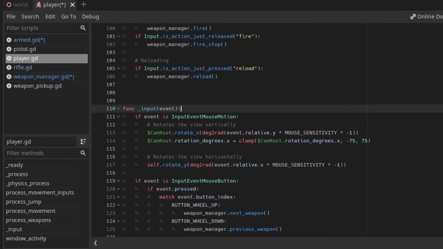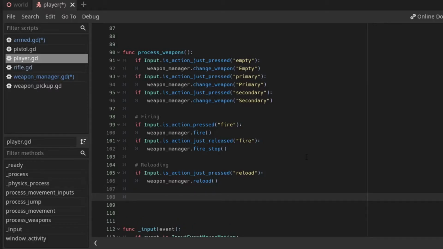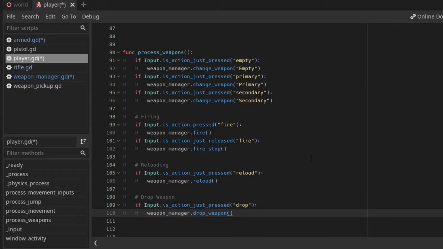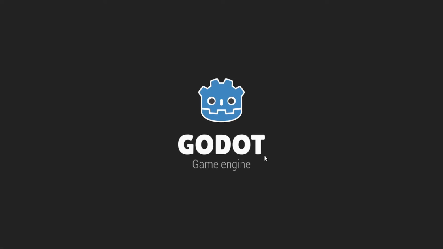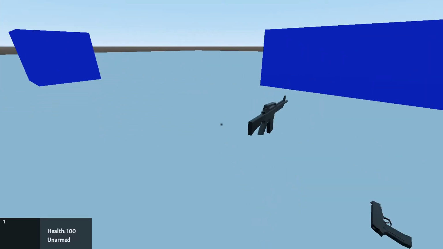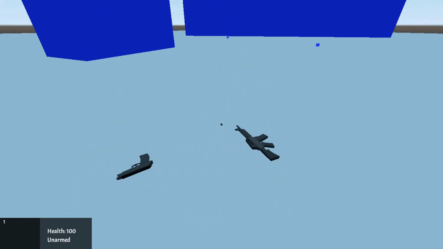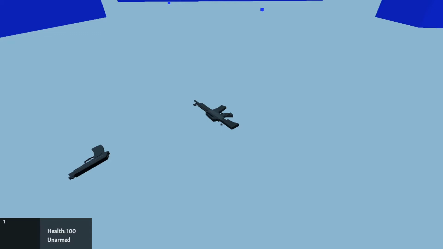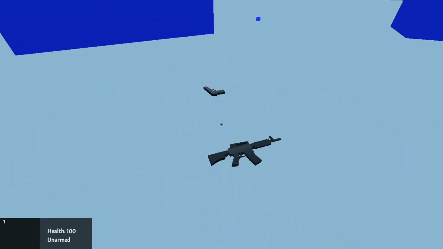Now back to the player script, let's head over to the process weapon function. Here we call the drop weapon function when we press the drop action we defined. As you can see, the weapon drops when I press the G key. You can see that the weapon is still moving when I collide with it. So let's wait for a few seconds and see what happens. Now the weapon no longer moves, as the sleeping signal must have been called. So we have finished implementing weapon dropping.